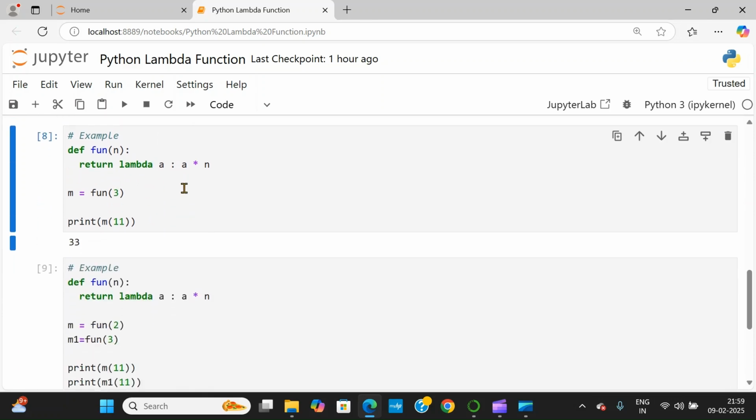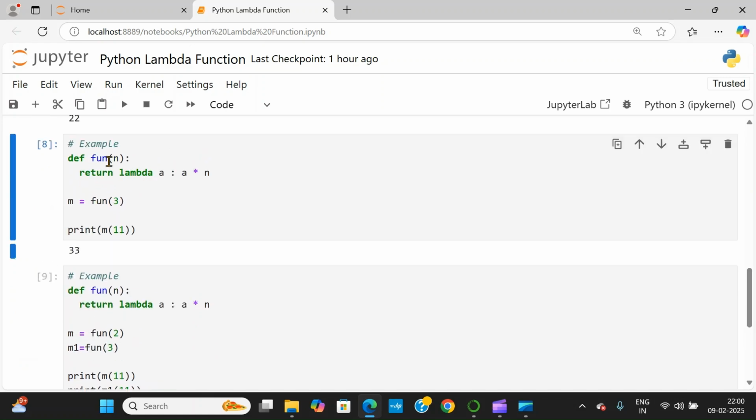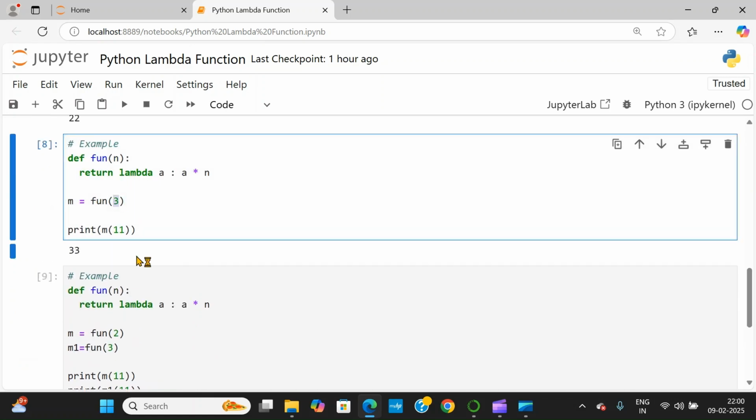Okay, similarly, I'm taking one more expression. Same thing, I'm passing the value 3. The 3 is stored in n and has been put here. Then this m is acting as a function where I'm passing this 11. The 11 is going to be stored in a. That's called an anonymous function where I need to call a lambda function. So 11 into 3, 33 is the answer.